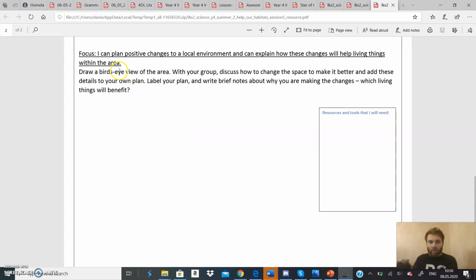So you've got to draw a bird's eye view of that area. Now that means it's drawing as though you're on the top looking down. Okay, now I'm also uploading a photo of a city from this bird's eye view into the task for today, so you understand how it should look.